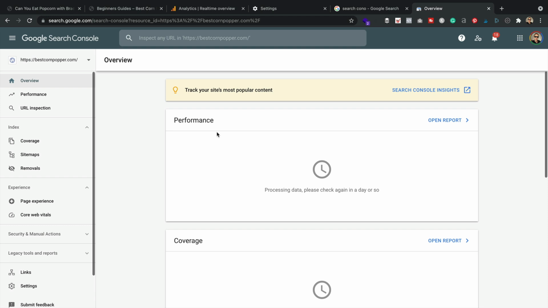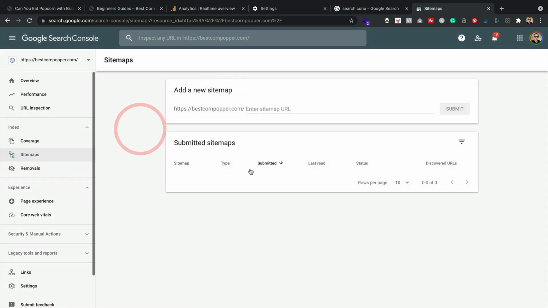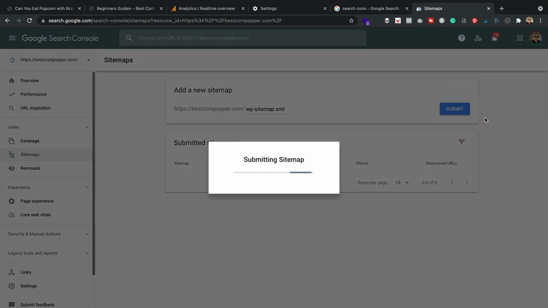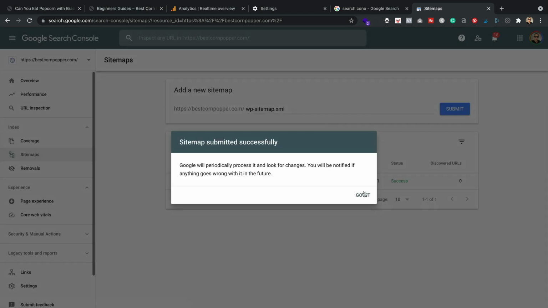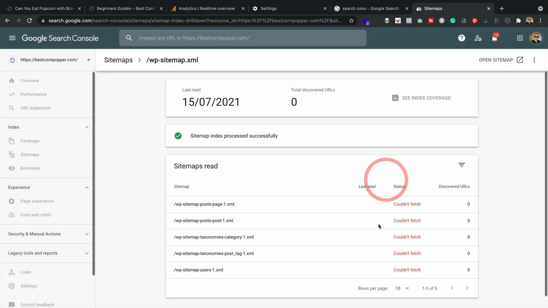Now, we can tell Google all about our content by submitting a sitemap. So if we come here to sitemaps, let's type in our sitemap URL. Now, WordPress generates you one automatically. It's very handy. So we type in wp-sitemap.xml and then submit. It's a success. So here we go. It says couldn't fetch, but we just got to wait a little while. Just need a little bit of time.